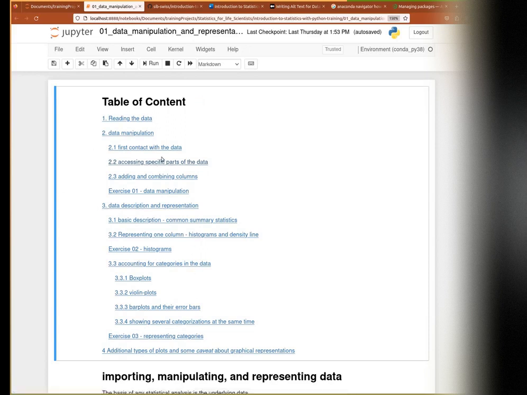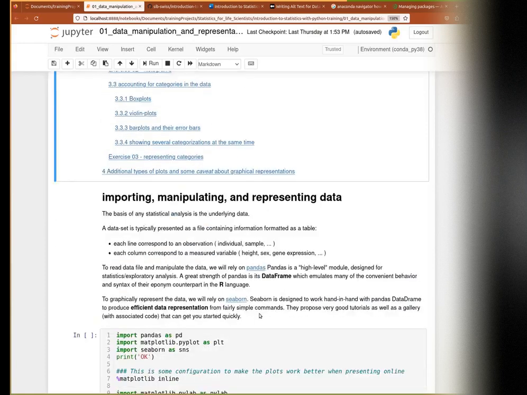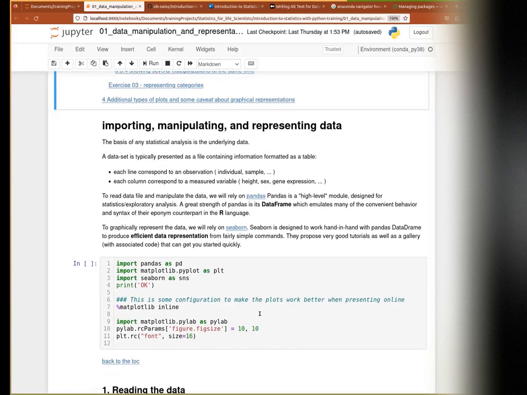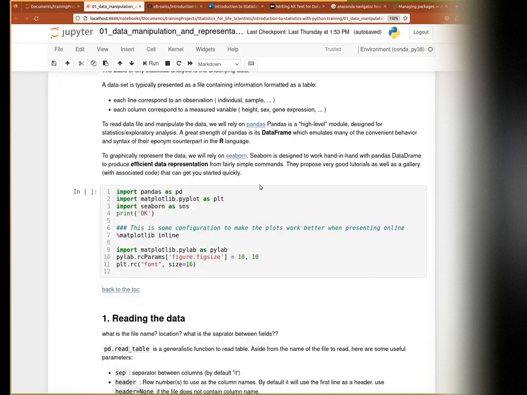So you have a table of content with some links to help you move easily through all the content. And we will first play with importing, manipulating, representing data. So this first little cell here is mostly about importing the libraries we will be playing with: pandas, matplotlib, and seaborn. Pandas to import tables, matplotlib to do some basic plotting, and seaborn is an advanced plotting library which is built on top of matplotlib and which allows you to very easily interface with pandas to make complex plots in one line or two lines.